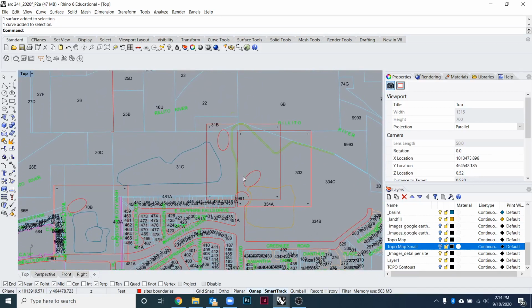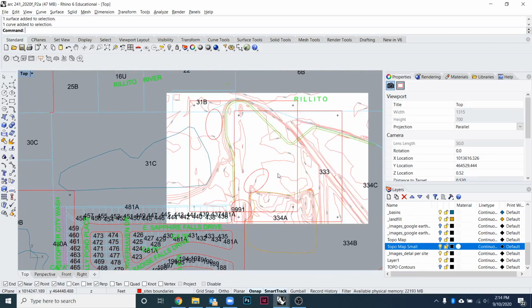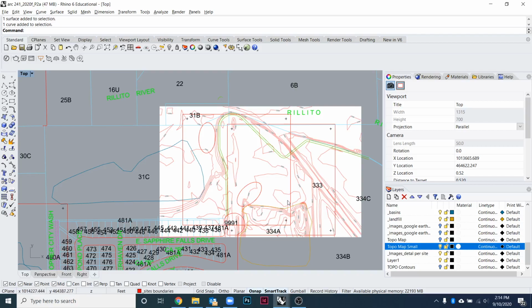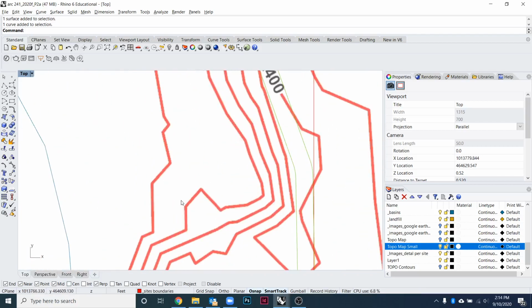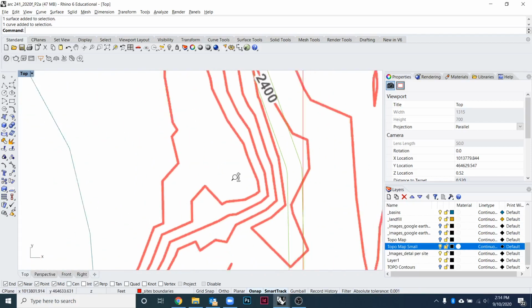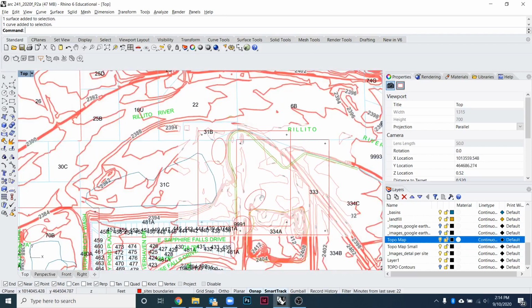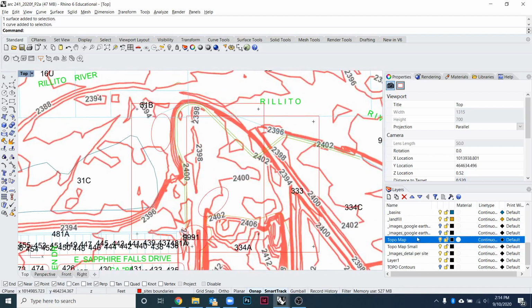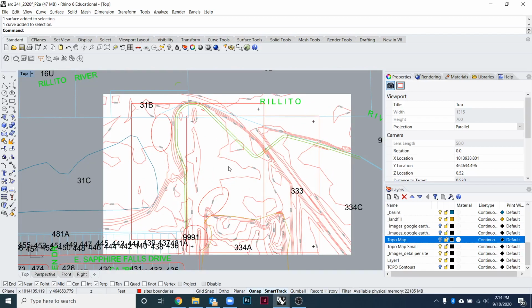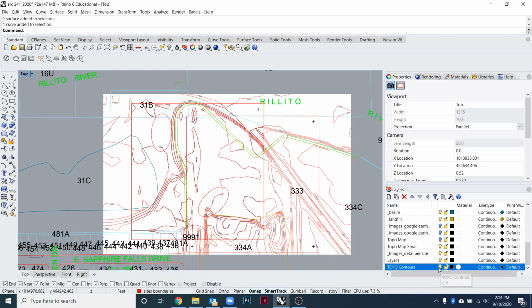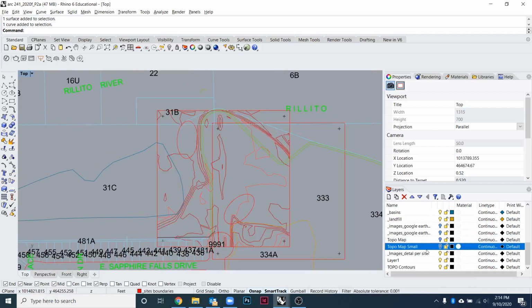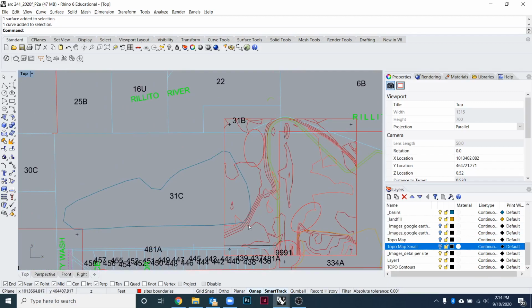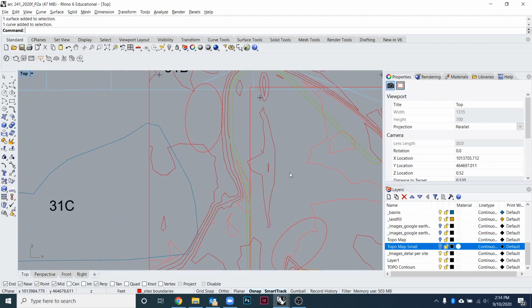Basically, I got a slightly more zoomed in topo map, which gave me thinner lines that I could trace a little easier than this one, which is the one we got before. So I just zoomed in a little closer, printed that and placed it right in Rhino. And then I also traced those contour lines using the polyline tool. And that's the same contour line here.